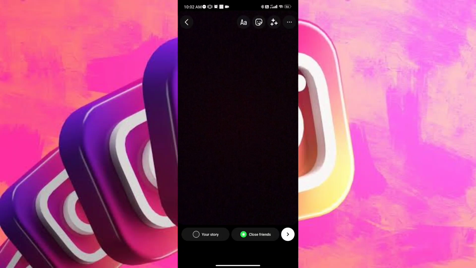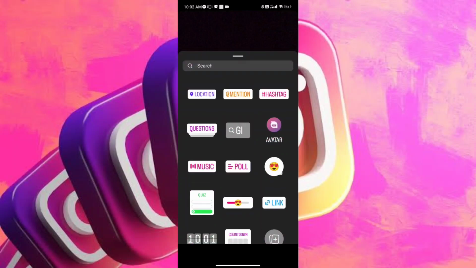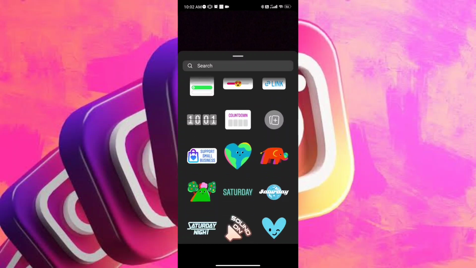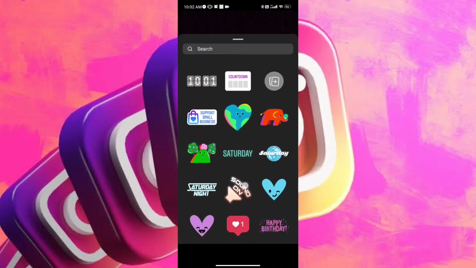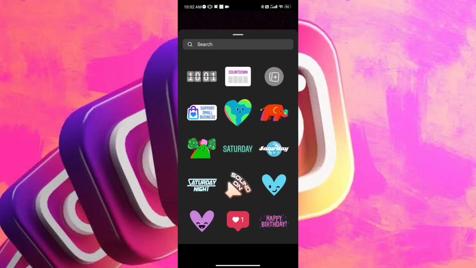And to add a day, you're just going to tap on the sticker icon on the top right part of your screen, and you will be presented with this set of stickers. And as you can see, there are different stickers, and you just need to scroll down for a bit, and you can also see that you can add a day of when you're going to upload your story. And to add it, you're just going to tap on the sticker that you'd like to add.